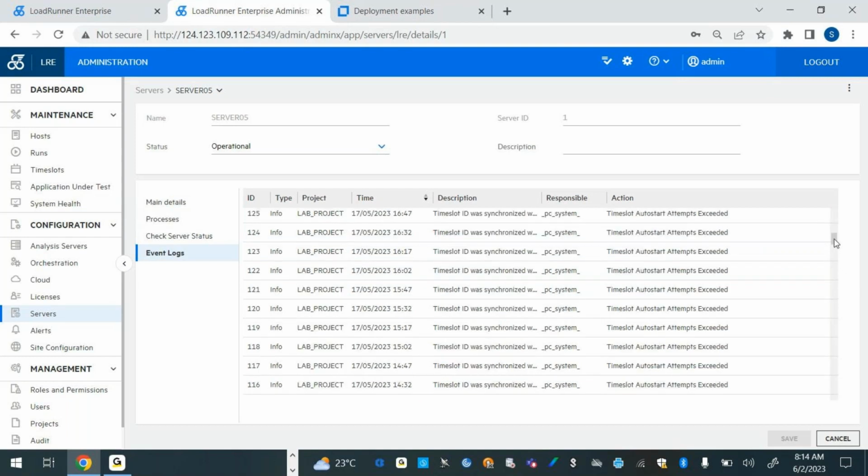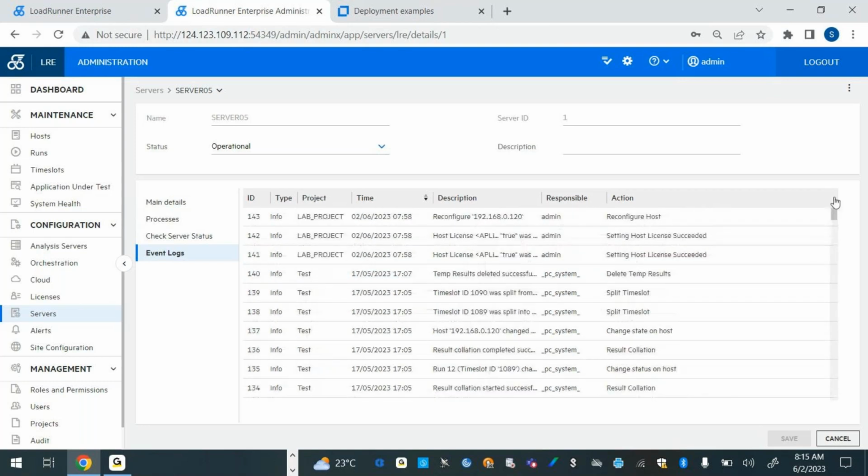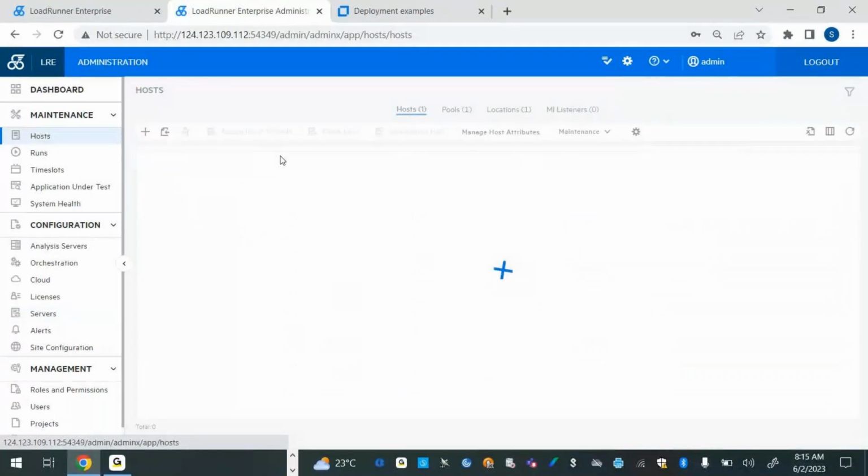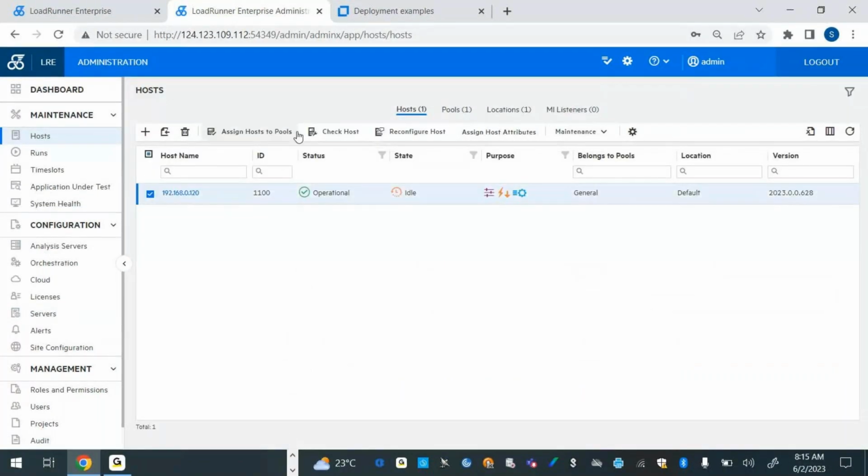event log. So, for example, if I want to make any reconfiguration of the host. Okay, let me show you one thing. I'm going to the host. I'm going to check this host health check.